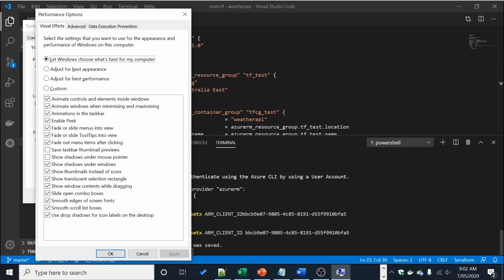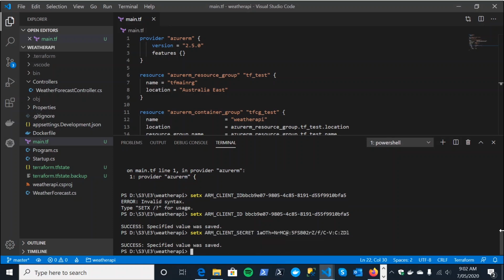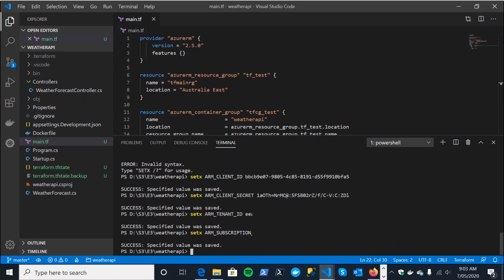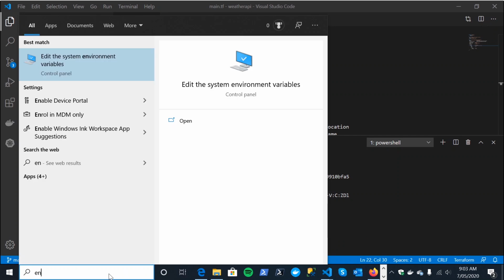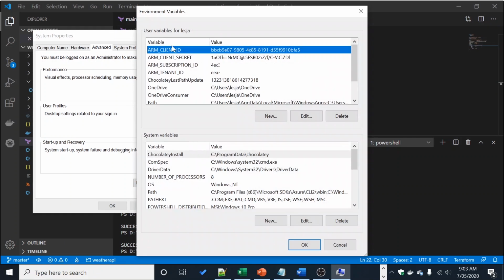All right, so we just need to do that for the other three. So setx. Whoops, I don't know what happened there. Setx, and let me copy the others across. Client secret. Setx. Okay, cool. So that should be our 4 environment variables set up. User environment variables set up. They are in there. Cool.